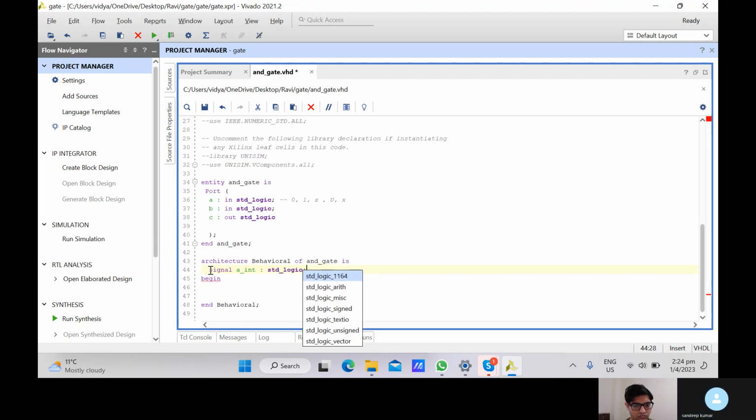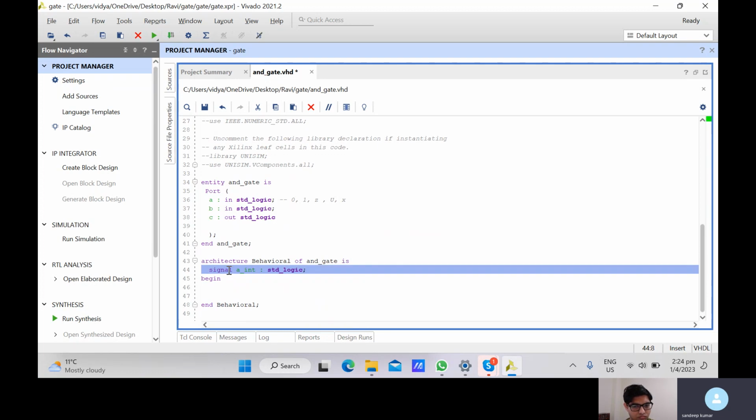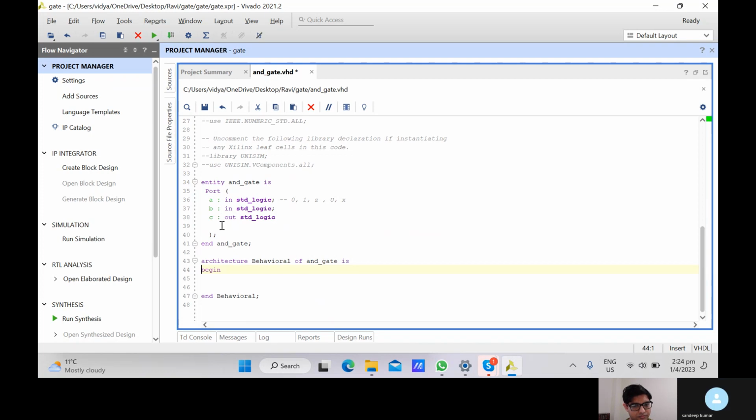But as of now we don't need it. This is for future use based on design. In this logic we don't need any intermediate variable, because we can directly write this gate. Whatever logic we want to write, we will write between this begin and end. So what logic do we want to write? We want to write an AND gate function, right?